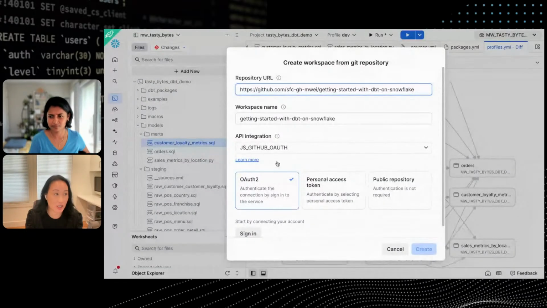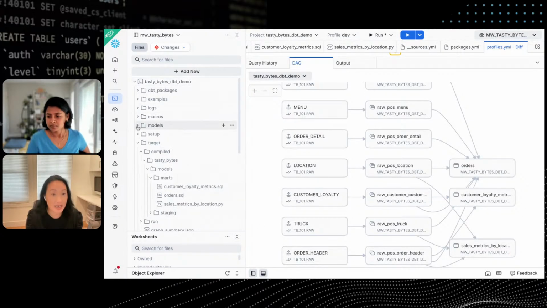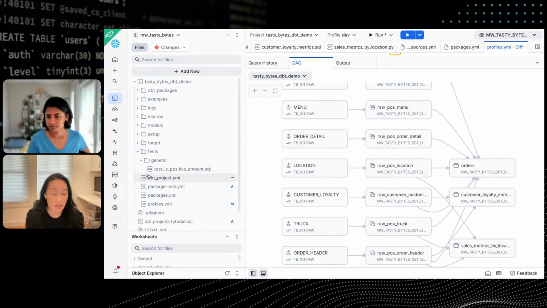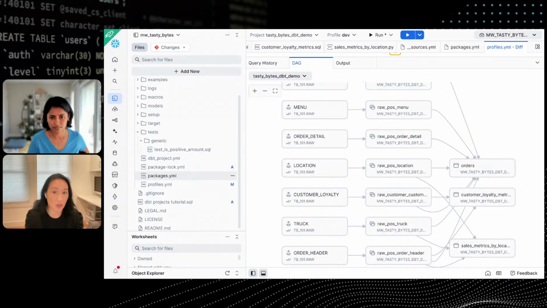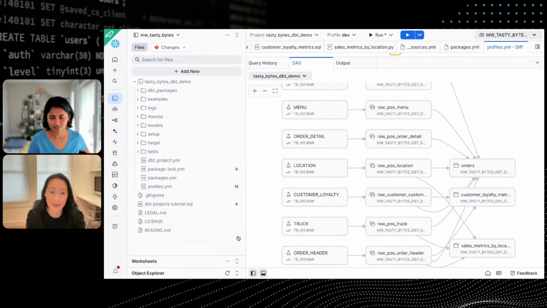So you can create a workspace from a Git repo, right? Supply the repository URL. I think I still have that here. And then have a secure connection and authentication to your Git repo. And we would be able to pull that in. And that's what I've done here for this Tasty Bites example, which is also in our Getting Started tutorial. There will also be a quick start that's published once we go public preview, which has this same example using the Tasty Bites data set. So you can just quickly get started, test this out, and then build out your own.